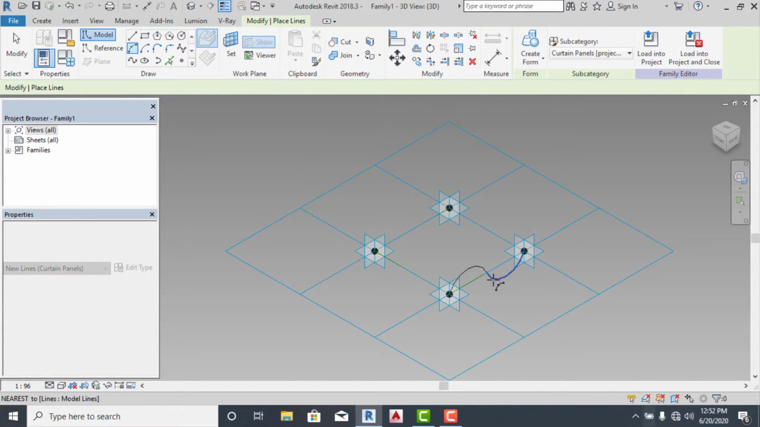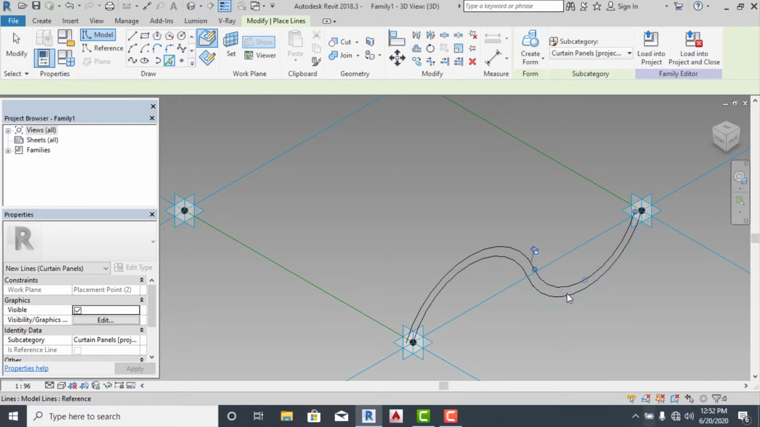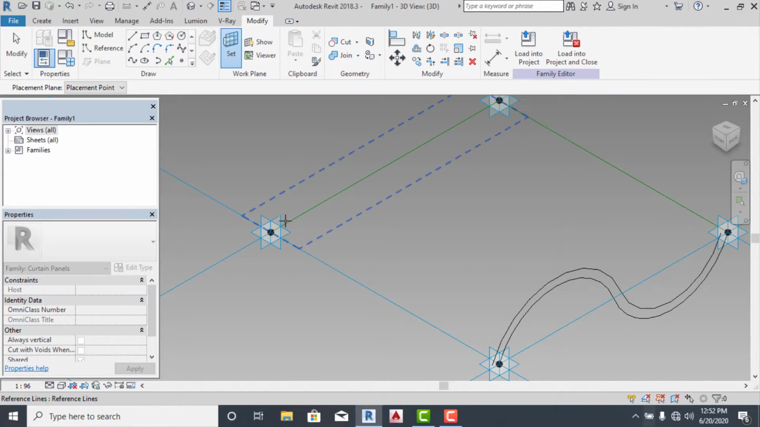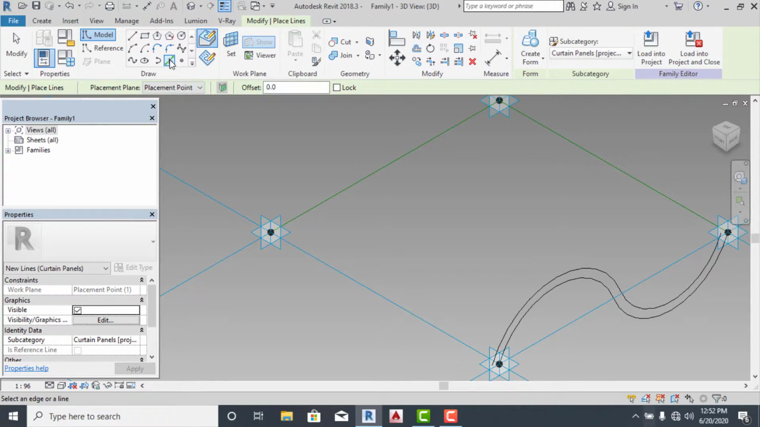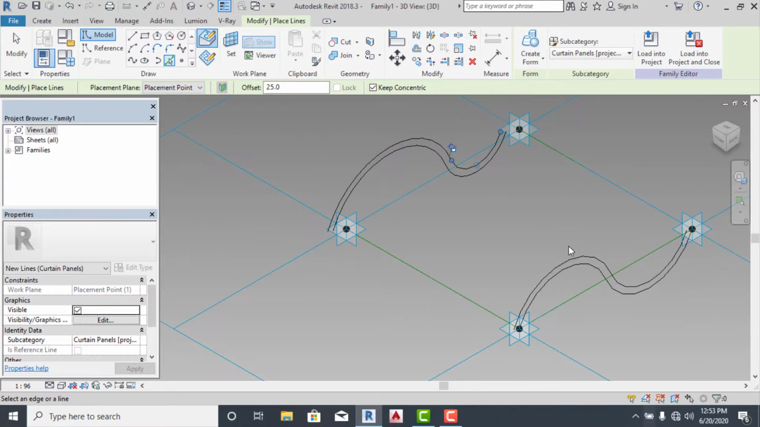So let's offset this curve upward by 10 millimeter. Go to Pick Lines, change the offset value from 0 to 10, this way and this way. After offsetting it upward, let's offset it backward to this other plane. So you have to set your plane again. Go to Set and click on this plane again. Go to your Pick Lines and change the offset value from 0 to 25. After changing it, click on this plane, it will appear on the other plane. Click on this line again, this way and this way.